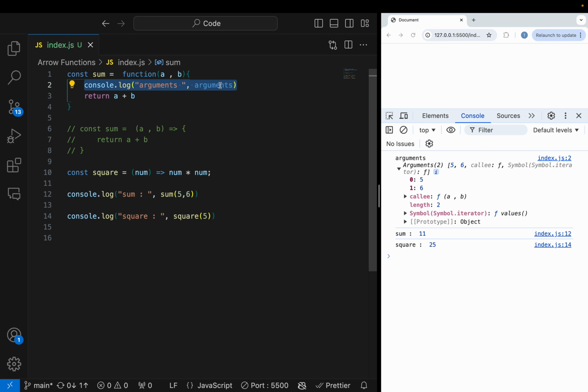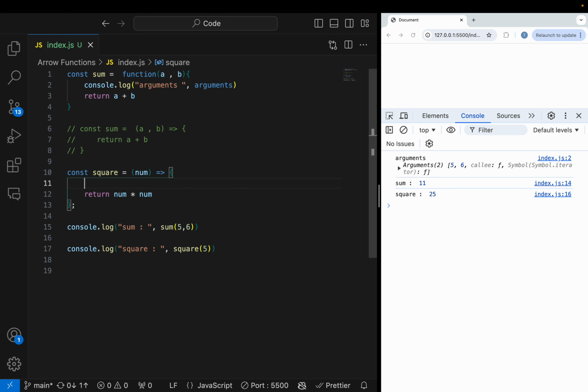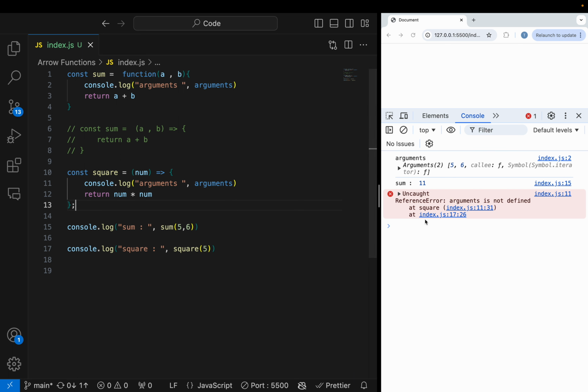In arrow functions, the arguments keyword is not supported. Let's look at that. Return num. Since I have more than one expression here, I'm again enclosing them in curly braces and I'm going to log arguments here. If you see, it's throwing a reference error. This is because the arguments keyword is not supported within arrow functions and it's trying to process it like a normal variable. Since we don't have any declaration for the variable arguments, it's throwing the reference error.